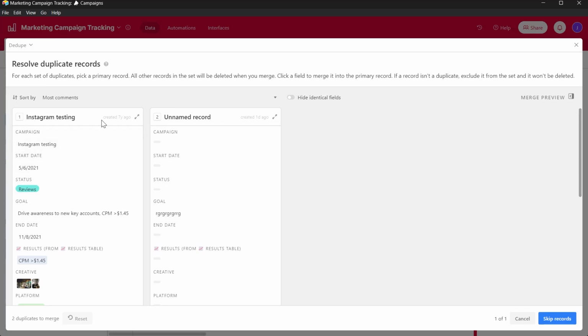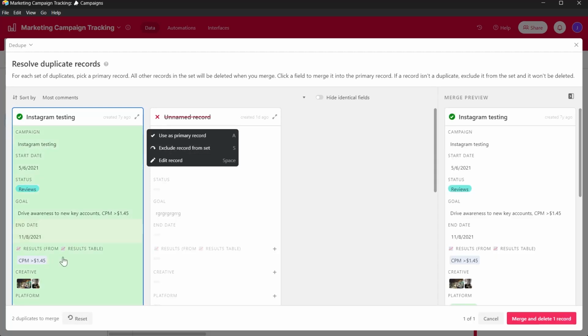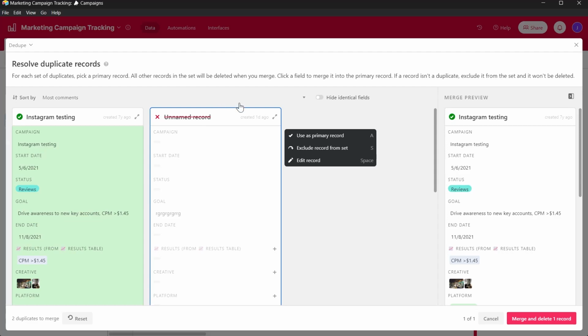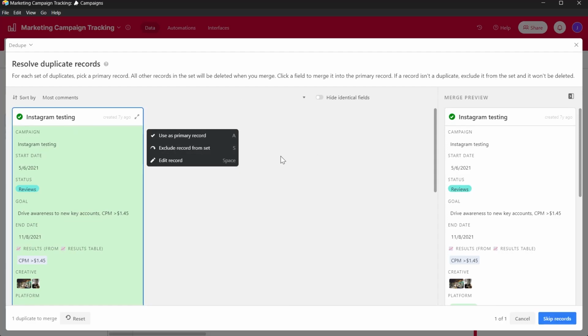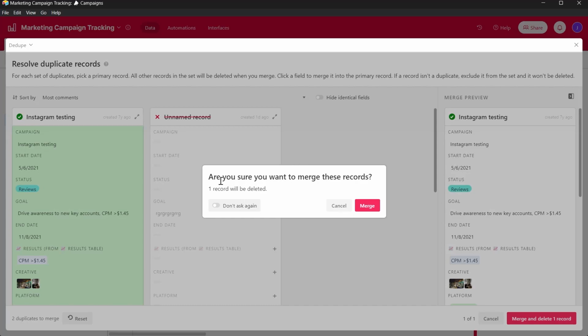So here we have these two records that are duplicates. We can click on merge preview, and here we can see that no records have been selected for merge. So first of all, select any record and click on use as primary record. So this will be the primary record and this will be the matching record that we'll be using. We can click on exclude record from set, and that will be excluded from the set. And after selecting your primary record, click on merge and delete one record. And after that, the record that is the duplicate will be deleted.